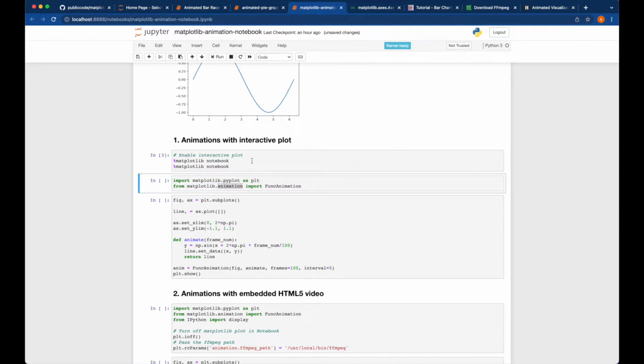In the first cell here, we are enabling interactive plotting within Matplotlib. Next, we are importing this very important method, FuncAnimation, from the Matplotlib animation module. If you are getting an error in this step, make sure you have the latest Matplotlib library installed in your Python runtime environment. If you do not have the latest Matplotlib library, you might not be able to use this function.